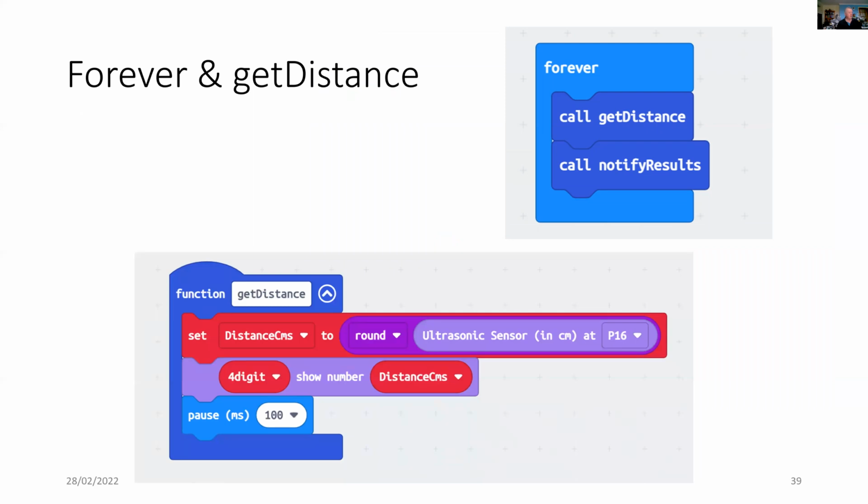The get distance one grabs the measurement of distance from the ultrasonic sensor block. Remember to select the centimeters and not the inches block. That's been set up at port 16. That measurement goes into a variable that we've set up called distance centimeters, and we put that onto our 4-digit display. Then we pause a little bit before we repeat that.